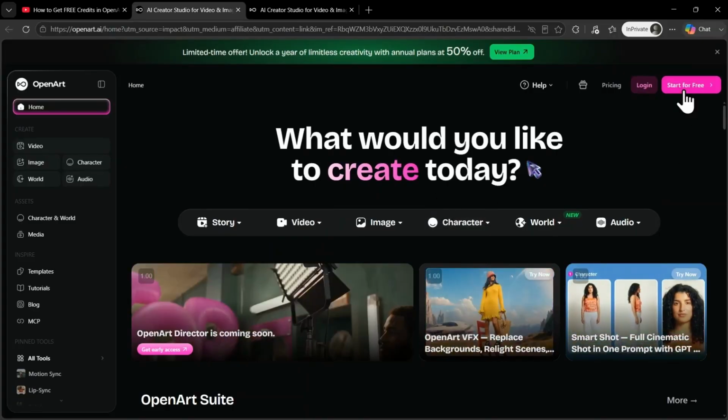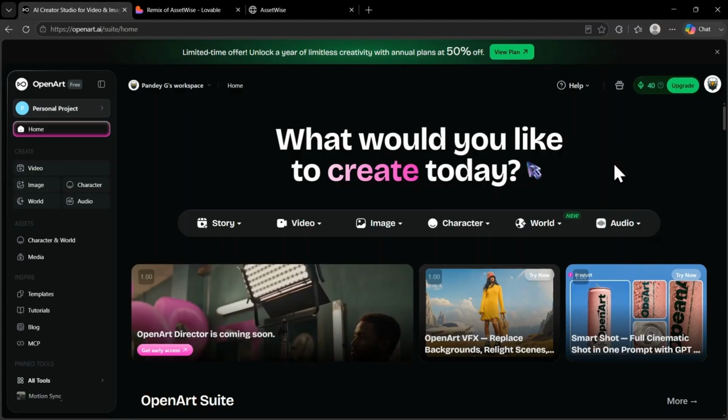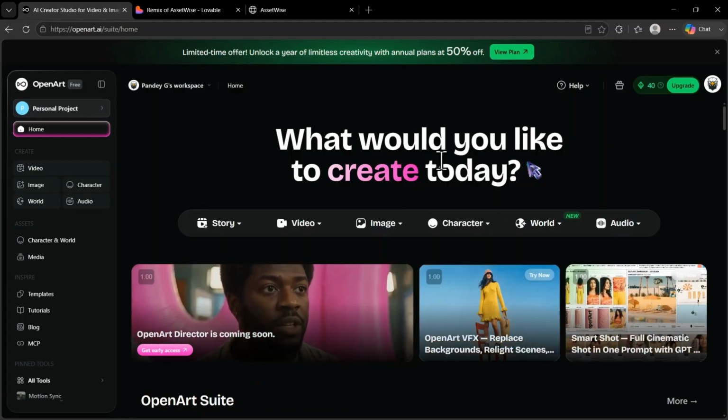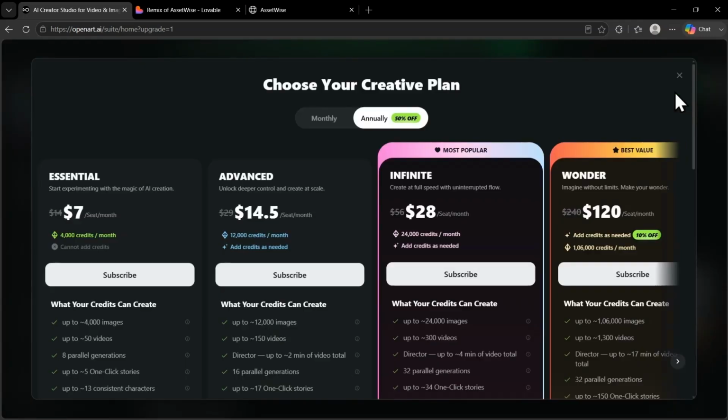Once you're here, simply click on Start for free and sign up with a completely new email. Once you sign up, your dashboard will look like this, and from here, all you need to do is click on the Upgrade button at the top. This will redirect you to the official pricing page.